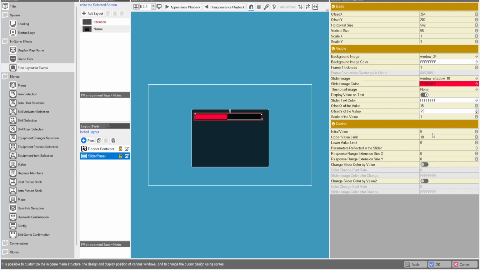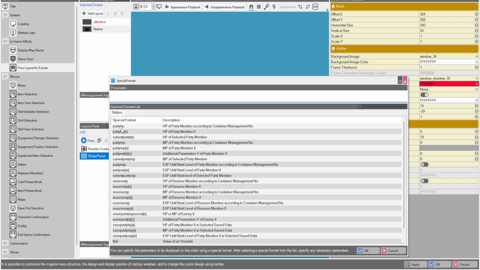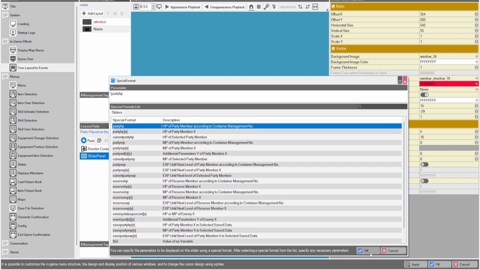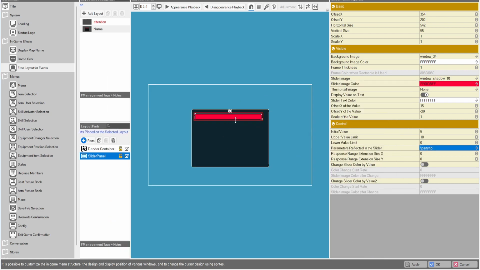You can scale it. All right, control. So, parameters reflected in the slider. This is going to be what the slider is reflecting. Generally, if you only have one party member, you would just do party HP, and that's just going to do your player. Let's go and put that in there too. Parent and child.